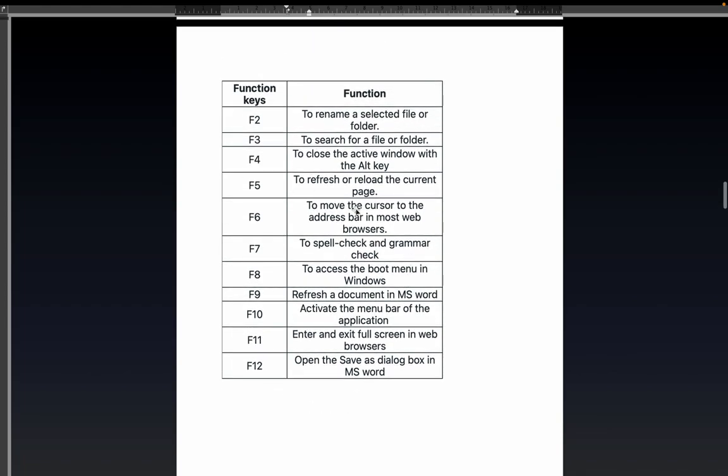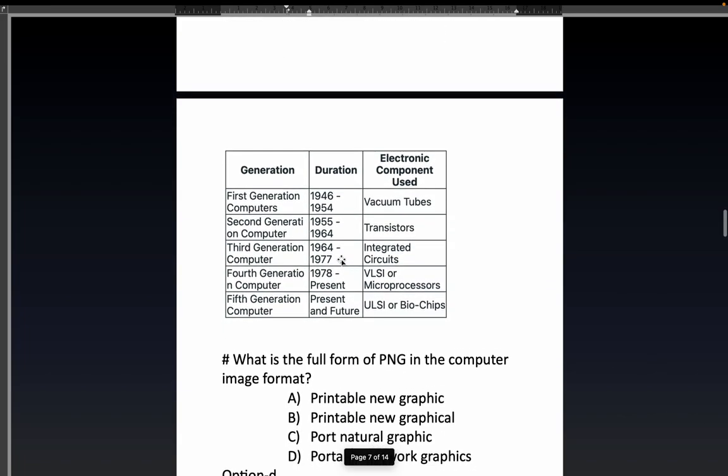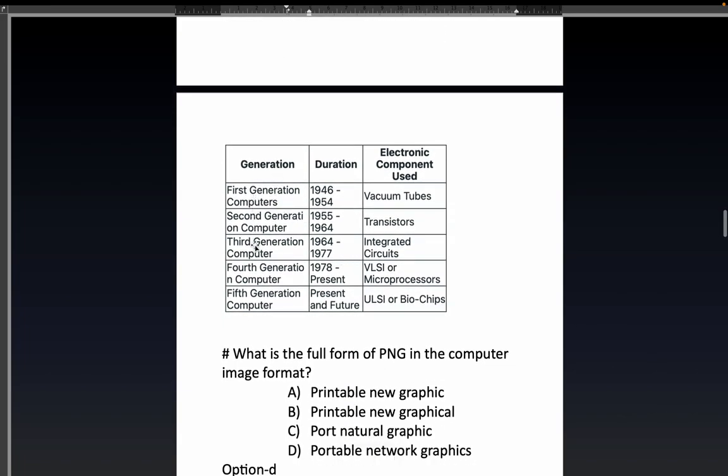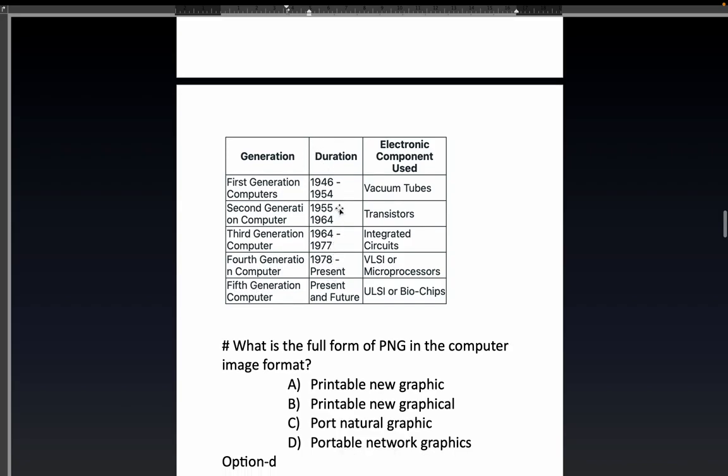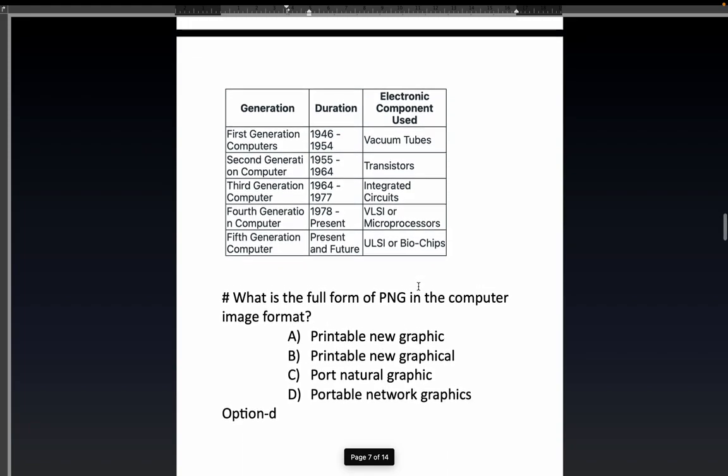Most important, you have to remember the generations: first, second, third, fourth and fifth generation. Duration periods: 1946 to 1954, 1955 to 1964, 1964 to 1977, 1978 to present and future. What electronic component is used? First generation: vacuum tube. Second generation: transistor. Third generation: integrated circuit. Fourth generation: VLSI, very large scale integration, or microprocessor. Fifth generation: ULSI, biochips, or AI, artificial intelligence.